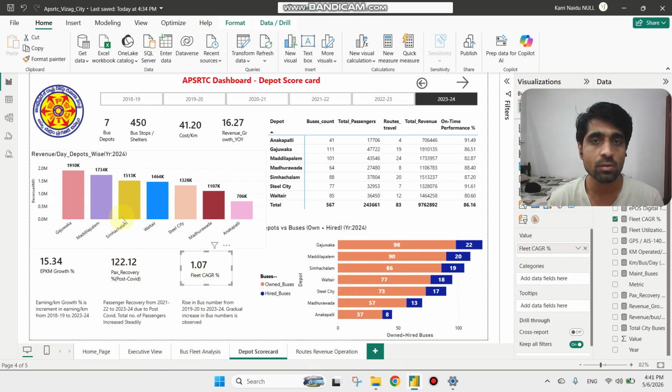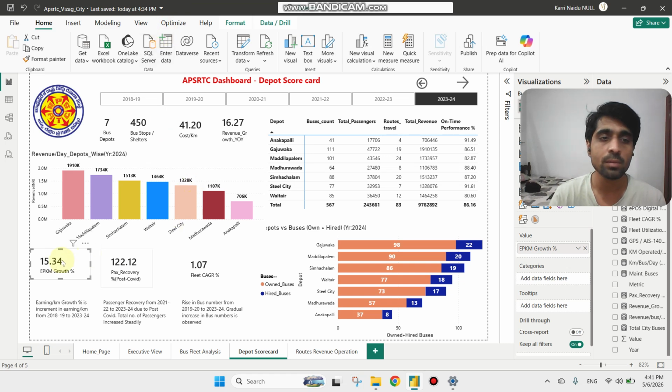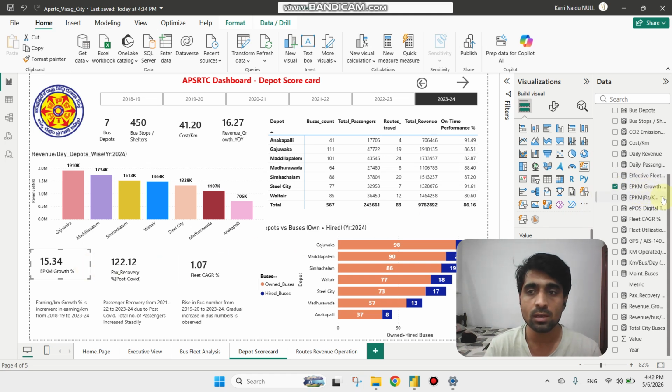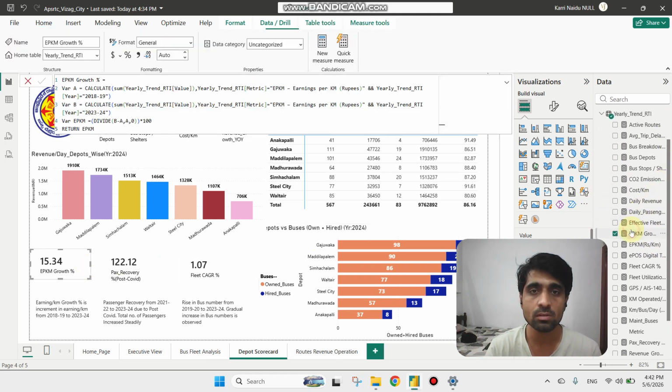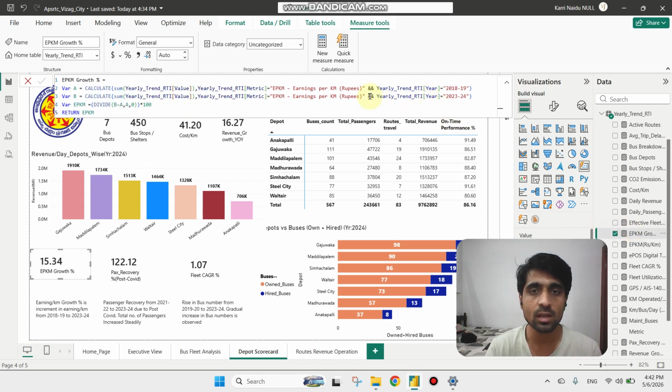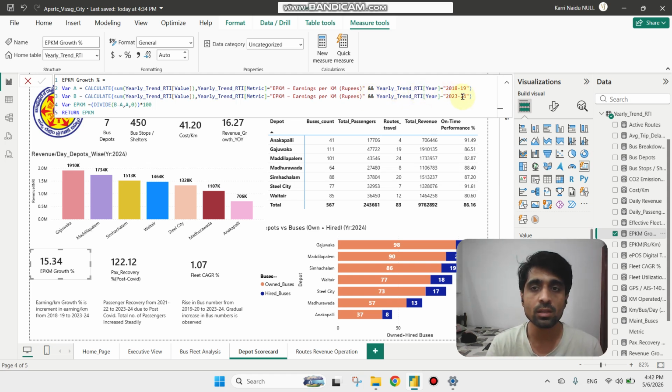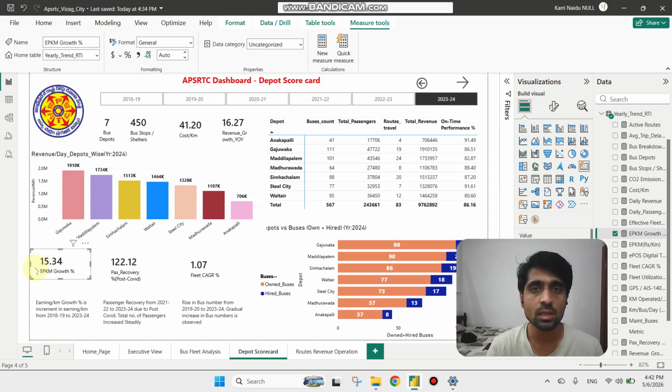Also one of the most important things is EPKM growth, like earning per kilometer growth percentage. In order to discuss this, we go into the formula. What is earning per kilometer growth percentage? I checked this, and immediately it went to the table it belongs to. When I click this, you can clearly see the earning per kilometer growth percentage. We have earning per kilometer for every year, from 2023 to 2019. We subtract the first year from the last year in order to know the growth percentage from 2018 to 2024. We can observe the earning per kilometer growth is around 15.34%. It's a very good sign.